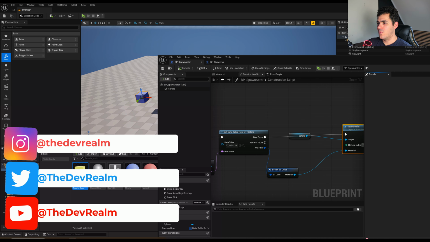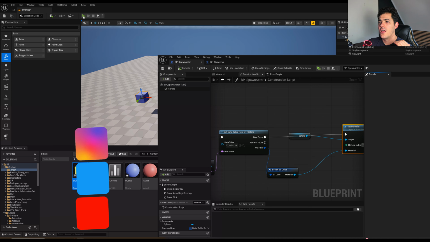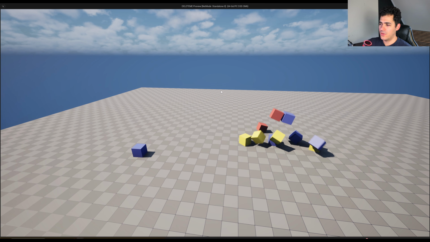Hi guys and welcome back. What we're going to be doing today is finishing off the collision system in our engine.